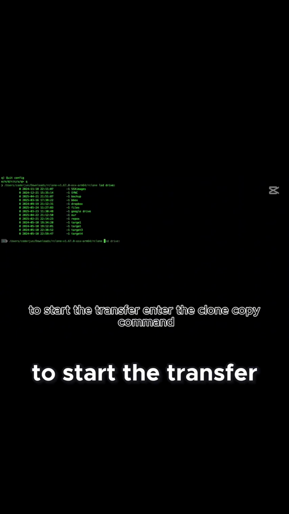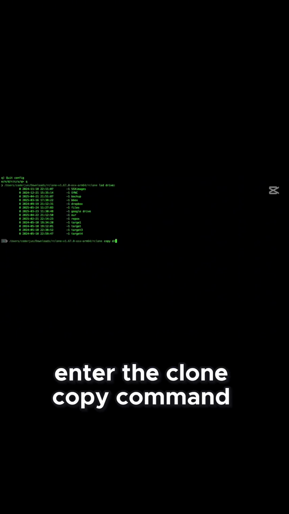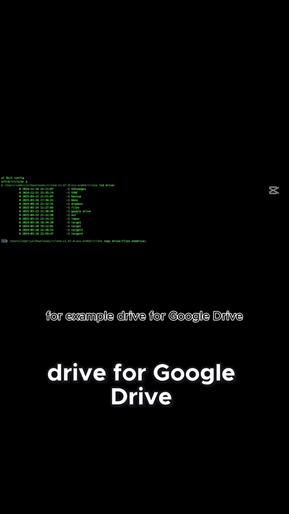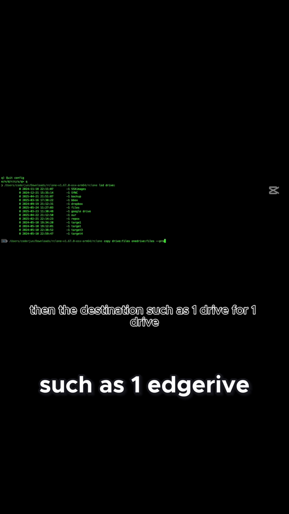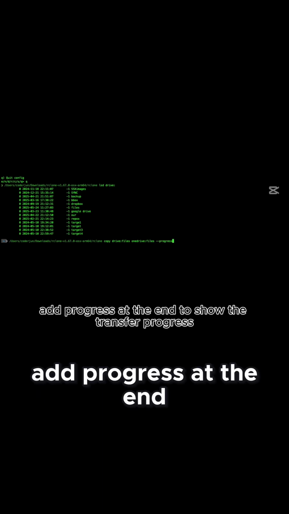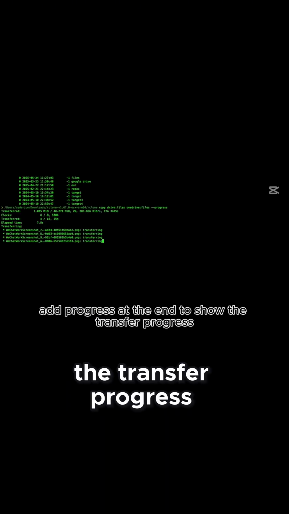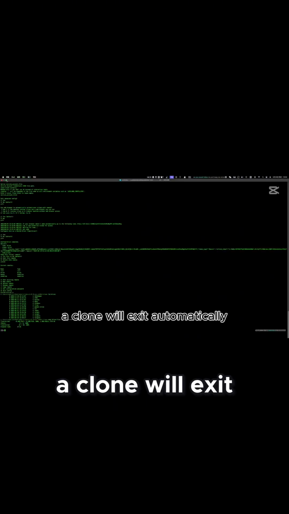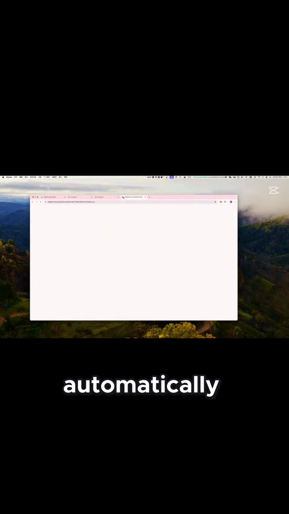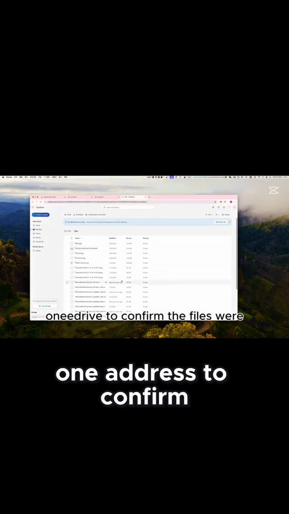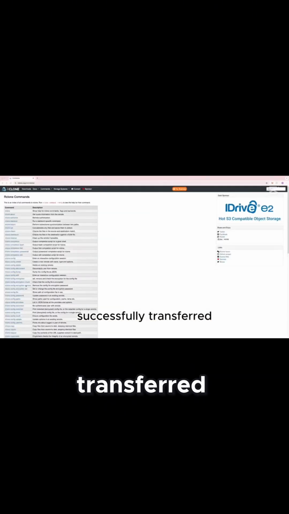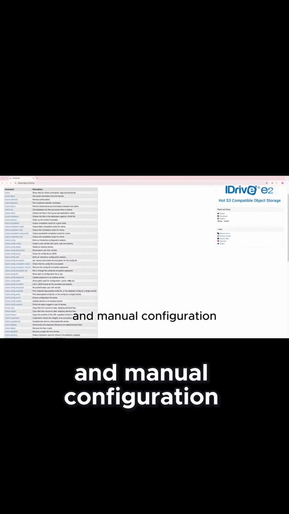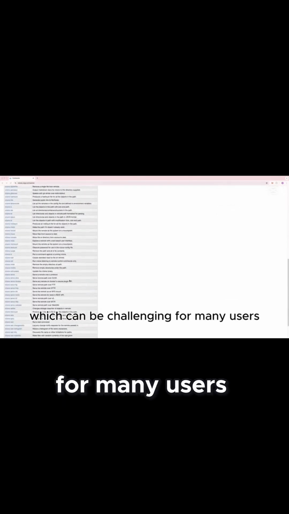To start the transfer, enter the rclone copy command. After copy, type the source config name, for example, drive for Google Drive, then the destination, such as onedrive for OneDrive. Add --progress at the end to show the transfer progress, then press Enter to begin. Once the transfer finishes, Rclone will exit automatically. You can then check your OneDrive to confirm the files were successfully transferred. Rclone is powerful but requires command line knowledge and manual configuration, which can be challenging for many users.